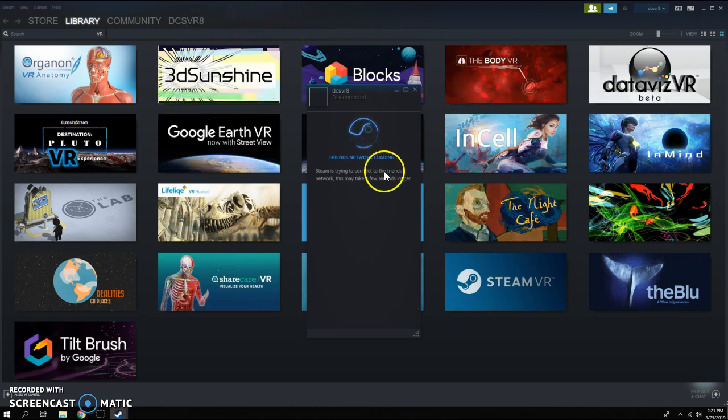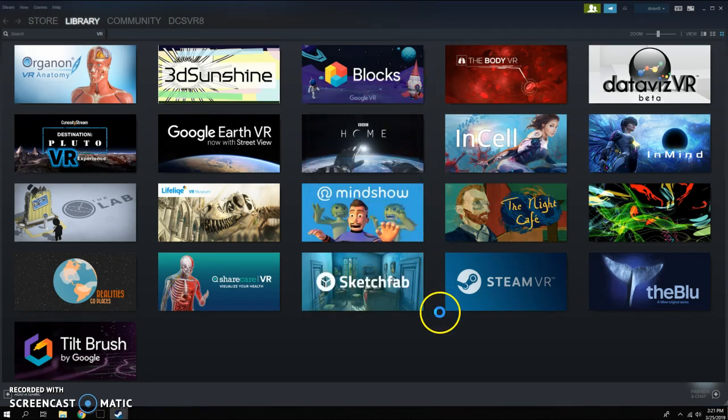Once that program opens, you're going to see this pop-up, which says the Friends Network is loading. I'm still working on having that not be a pop-up. You simply X out of that. And then you can see all of the VR programs that you have at your disposal.